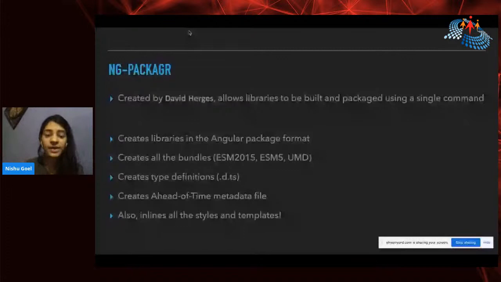The second thing it does is create all the different bundles for you, the ones we discussed just before on the slide: the ESM 2015 bundle, the ESM5 bundle, and the UMD. The third very important thing is that it also creates type definition files for you, so we would not have to separately install the types package or specify it in the environment.ts file, for example. It creates the metadata file, which is for ahead-of-time compilation, and best of all, it inlines all the styles and templates for you.